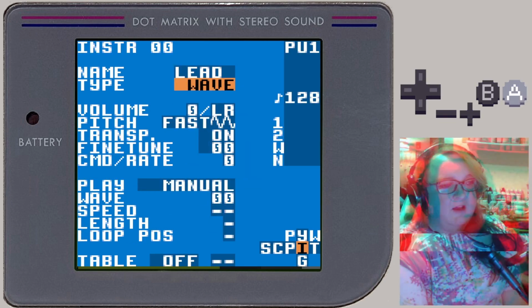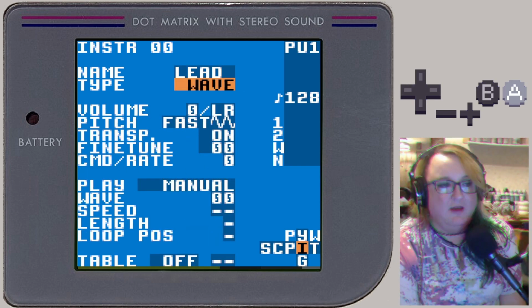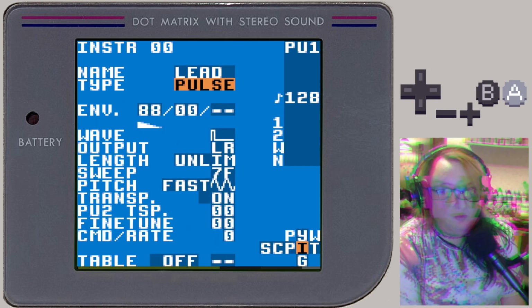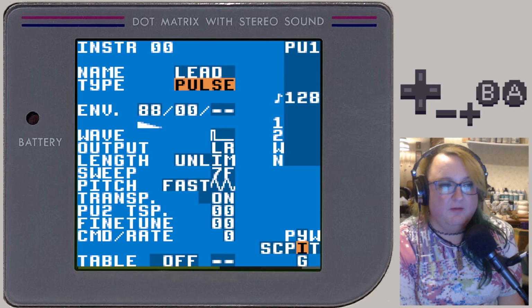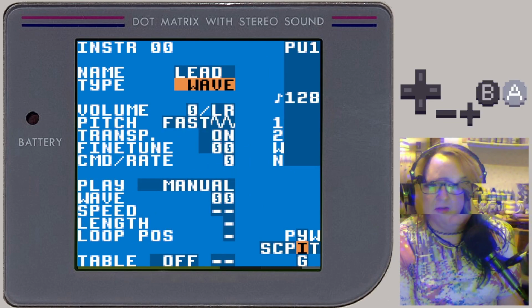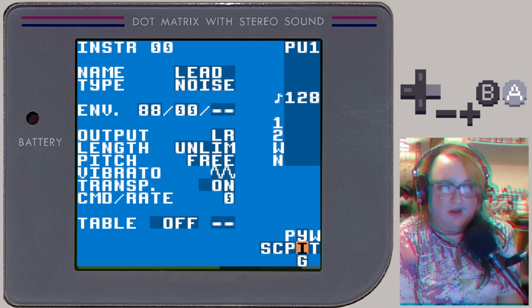You can adjust the type here for the first 2 channels, PU1 and PU2, these here. You only want to use pulse. And again, holding A and pressing left and right on the D-pad are going to get you to change that value.